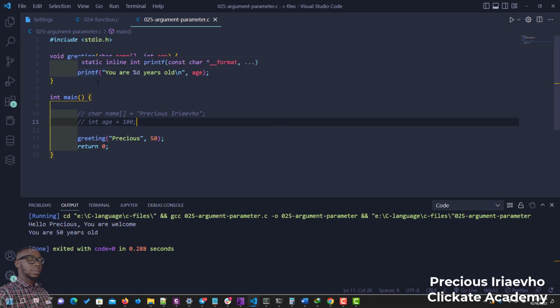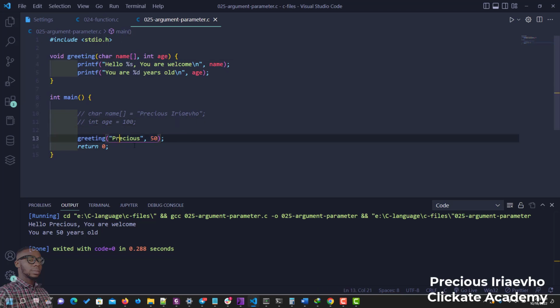So guys, this is it on function arguments and parameters. So when you create a function, you can also pass your parameters and your arguments, and this is how you pass them.